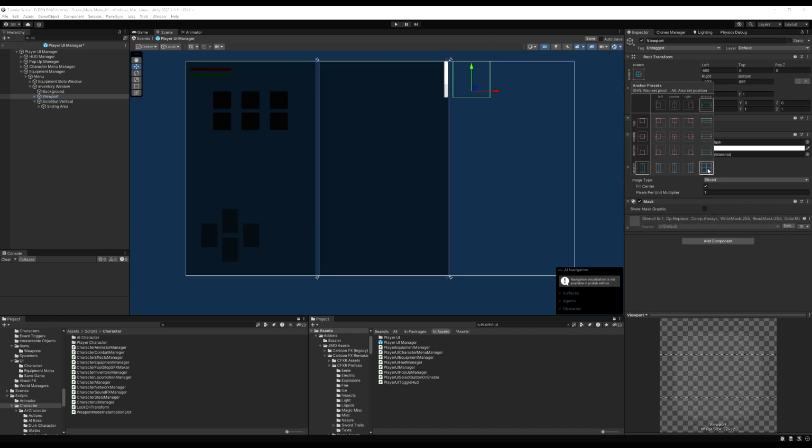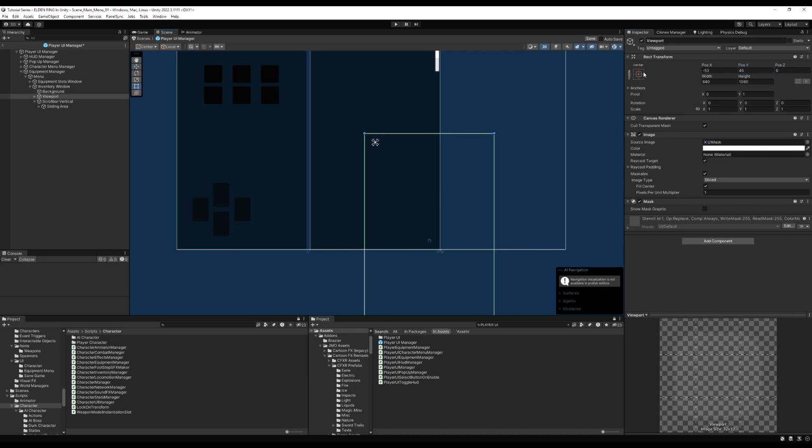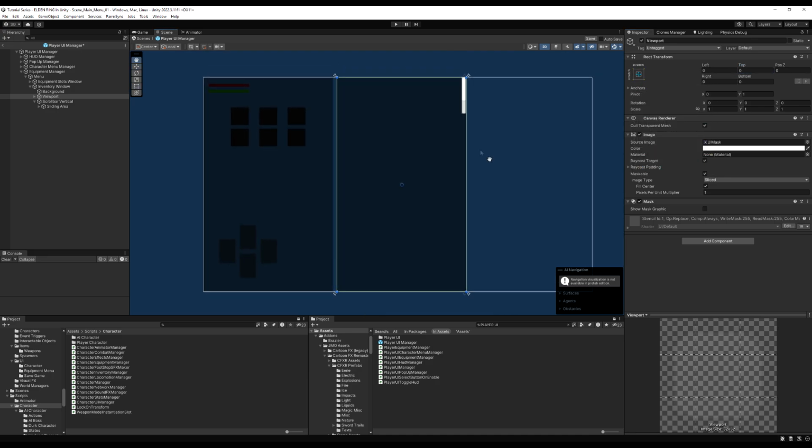Make sure it's not interactive, and make sure you're setting the viewport to the size of your background. So mine is off here. I'm going to see what's going on. It should be in the center, but it's not. So go to your viewport and hit stretch. Make sure it is the size of this window.